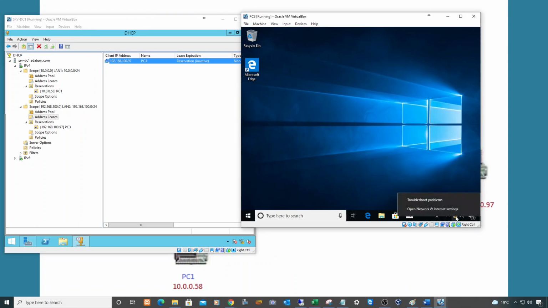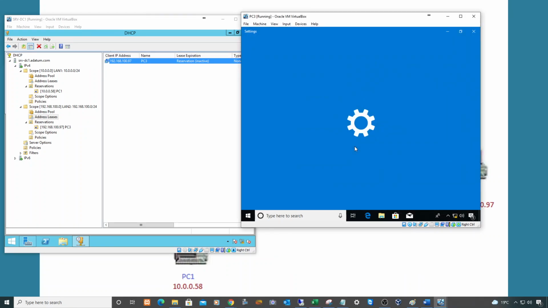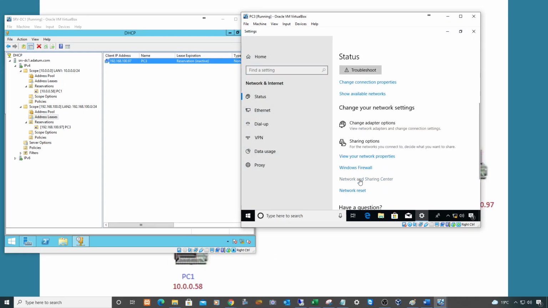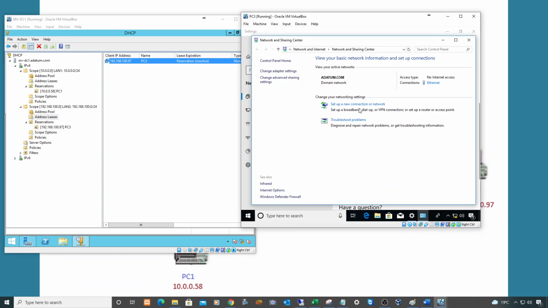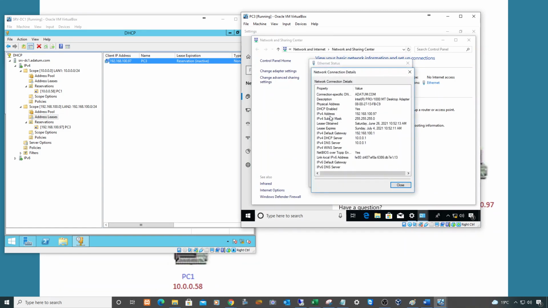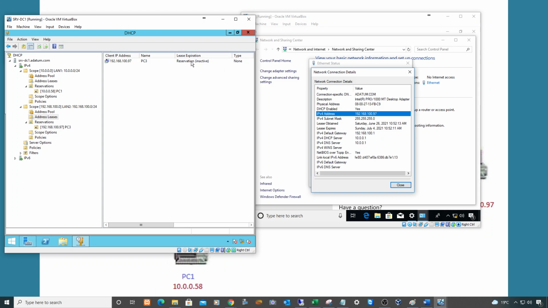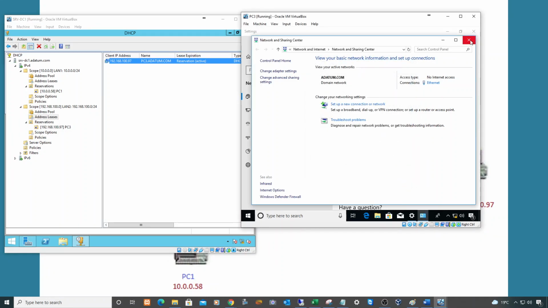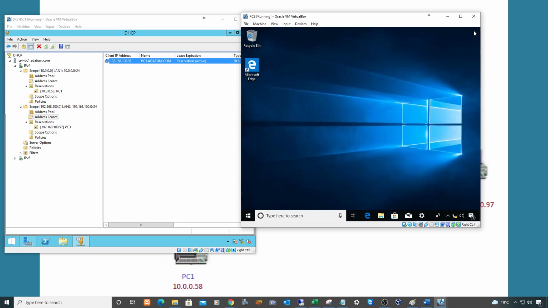Okay, so let's check the IP address here. So it got the right IP address here. And if I refresh my screen here, because it still says inactive, let me refresh it. Now it says active. So this way I was able to assign a specific IP address to a specific device just by having the MAC address of that device.